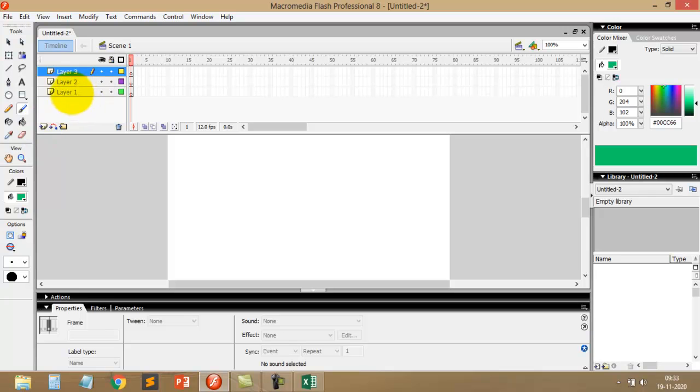Layer 1, 2, 3. If you want to rename this layer, then I have to double click on this area. If you want to delete it also, if I want to delete this layer 3, then select that one and delete. Previously there was only one layer, that's why it's not going to delete. I cannot delete this if there is only one layer.